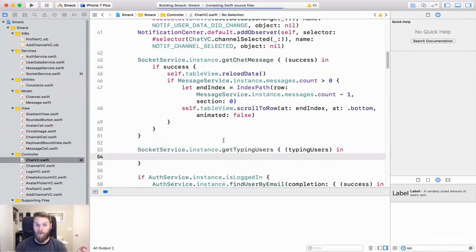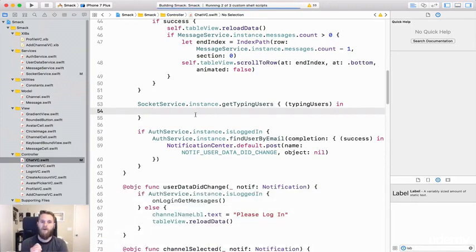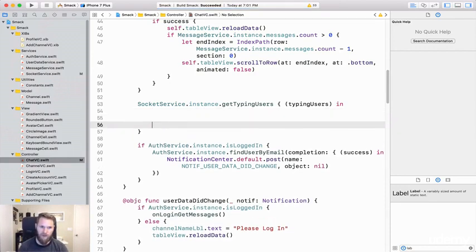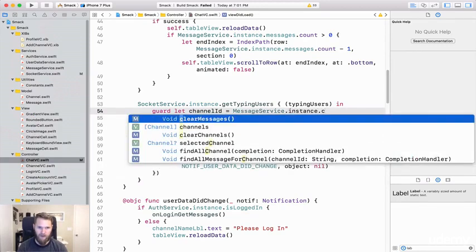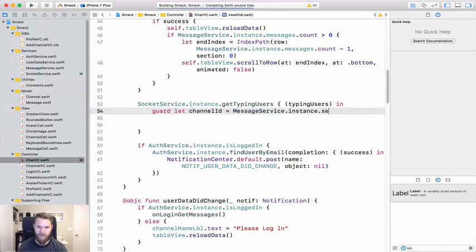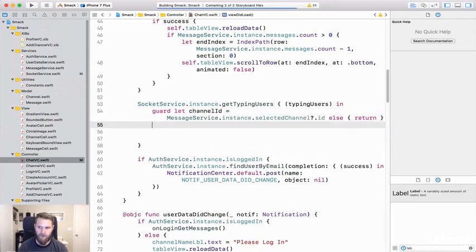All right, so now what? Now we have a dictionary of users, and we need to figure out which ones we are going to display and what the verbiage is. All right, so first off, we're going to need to know whether they are in the right channel. So we're going to get ourselves a channel ID. So I'm going to say guard let channelID equal to messageService.instance.selectedChannel.id, else we are going to return. Okay, so if we don't even have a selected channel, we're just going to exit out of this.